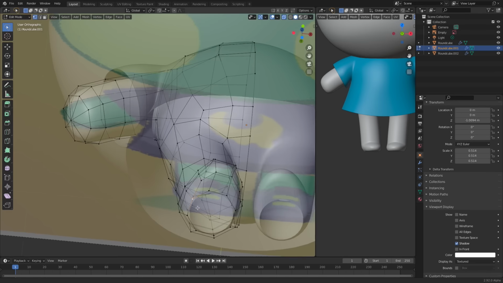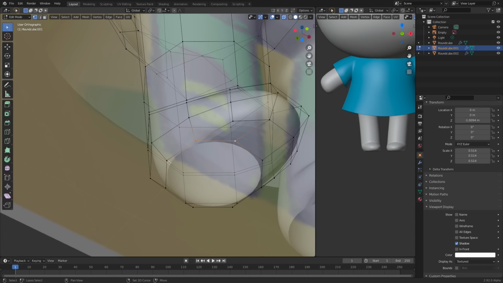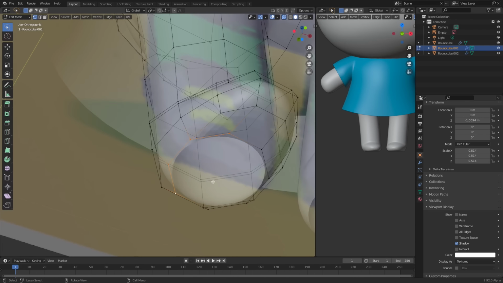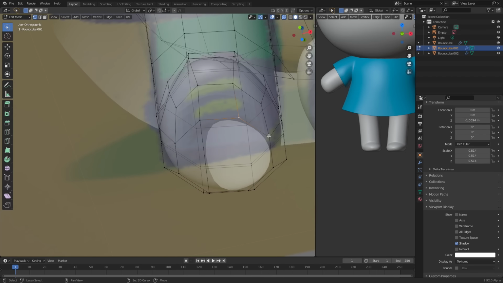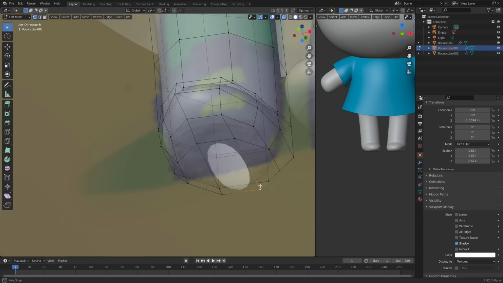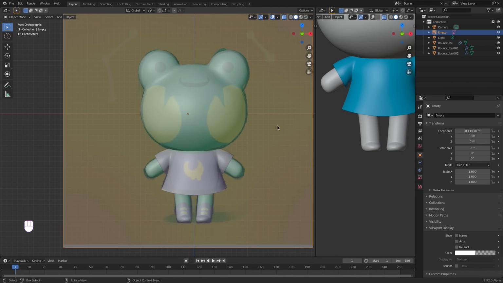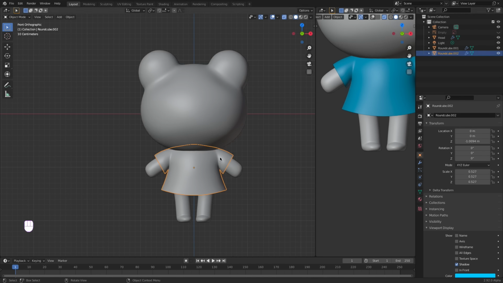And now let's close it by selecting these 4 vertices and pressing F to create a face. We do the same here, and one last time here. And now this little guy is all modeled up, so I'm gonna go up here on the outliner menu and do some renaming.